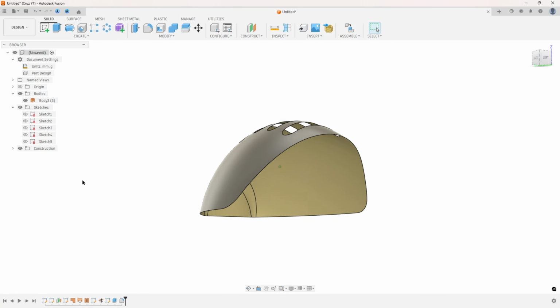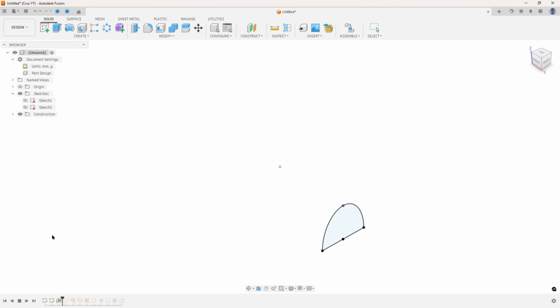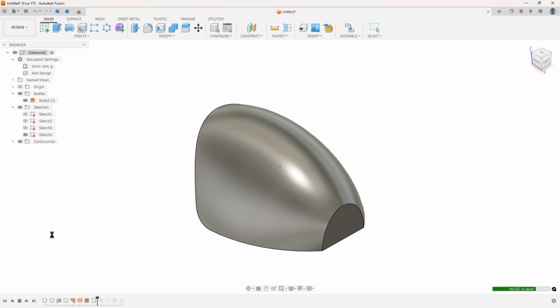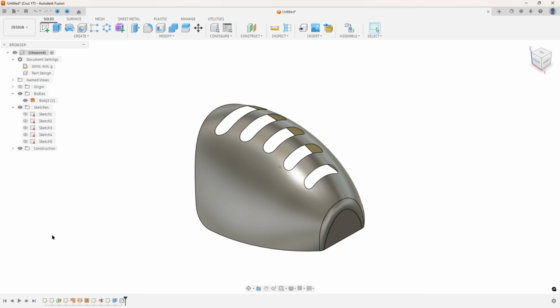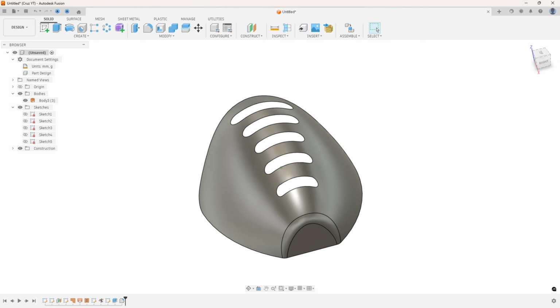Let's create one more tutorial in Autodesk Fusion. In this video, you learn to use the offset plane, surface patch, loft, stitch, trim, extrude, and fillet. So open Fusion and let's go.